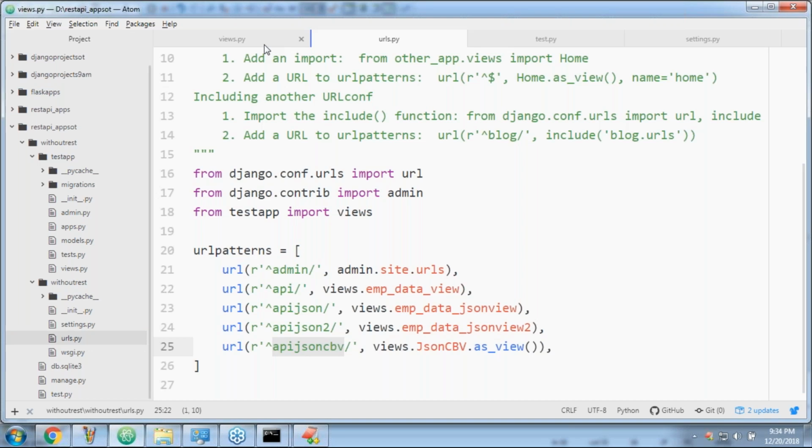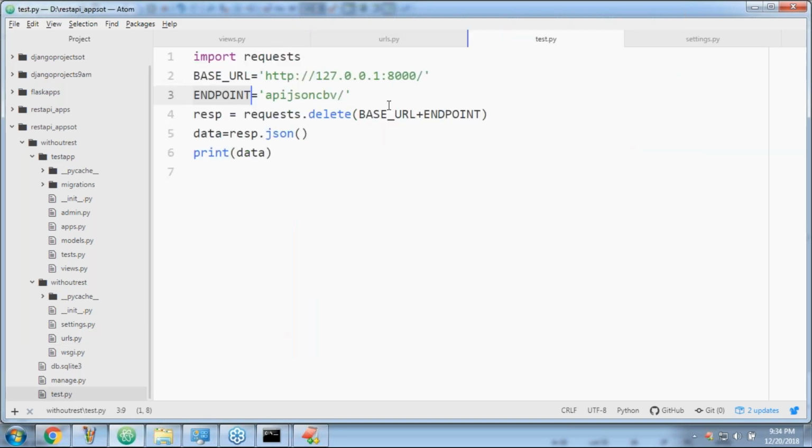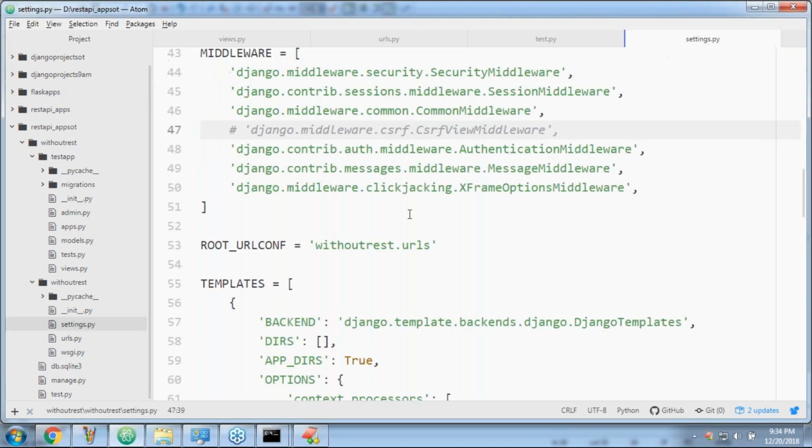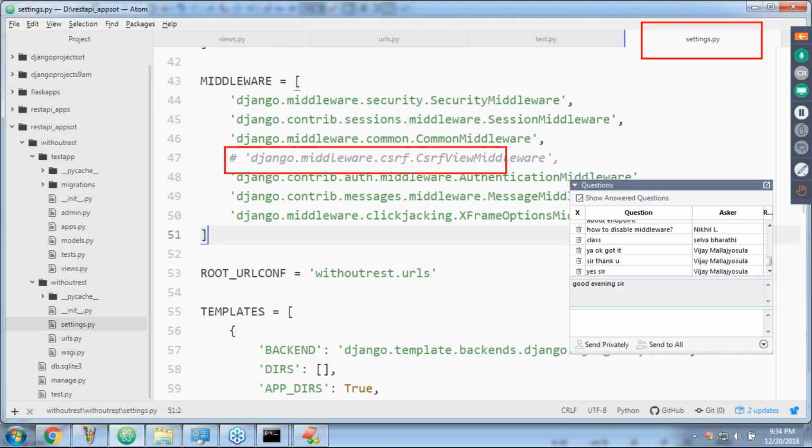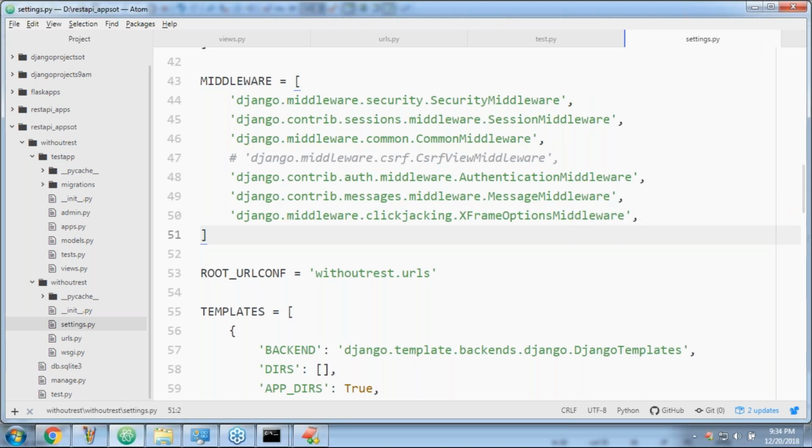There are multiple ways to disable middleware, but I'm telling one approach. In settings.py, comment out the CSRF view middleware, because this is responsible for checking whether your request contains a CSRF token or not. That's why I commented it. Have you observed? Yes, this is how you can disable the middleware. You can also delete it, no problem.